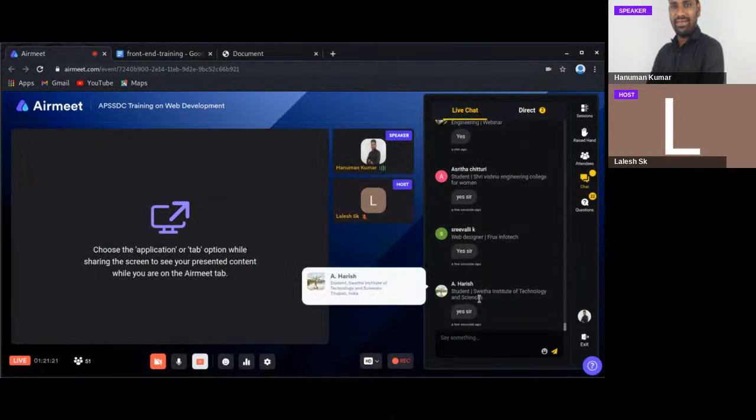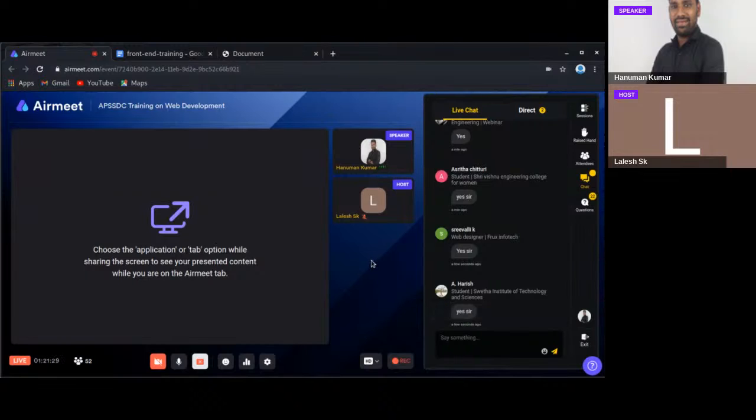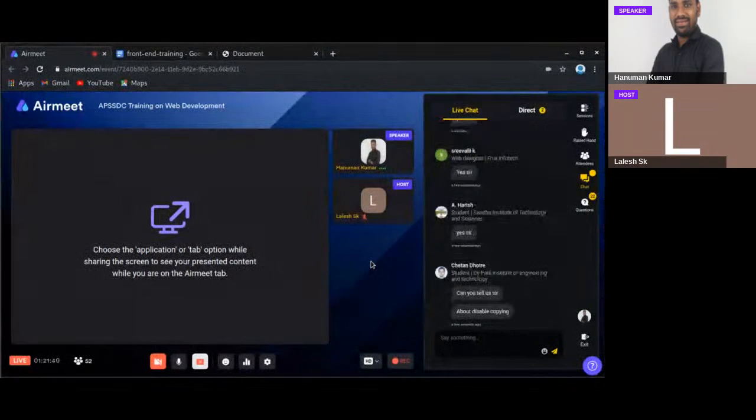So we have a few events. Yes, yes. So that is also possible. We can disable the right click also. So when we are going to right click on that, that allows us to. So we have to use jQuery. Yes, disable copying. Yes, yes, disable copying.